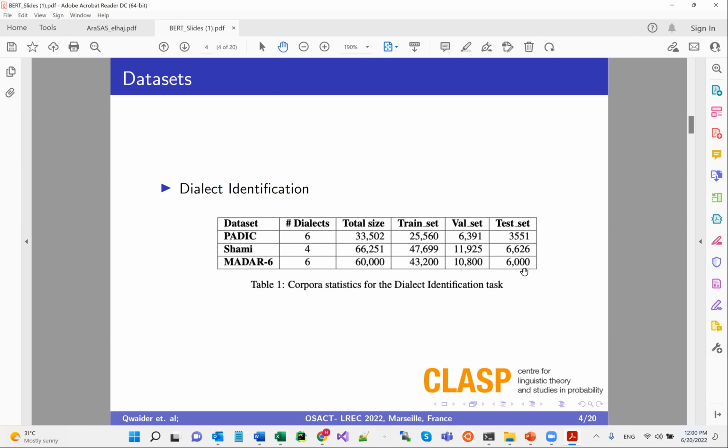So for dialect identification, I've chosen 3 datasets to work on. The first one is BEDIT, which consists of 6 dialects from different Arabic countries. We have Shami, which consists of 4 dialects from the Levantine area, and we also have MADAR 6, which has 6 different dialects. They also have various total sizes, varying between 33,000 and 66,000 instances or documents.